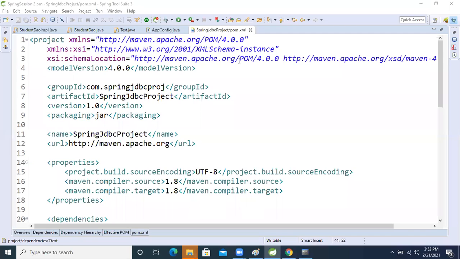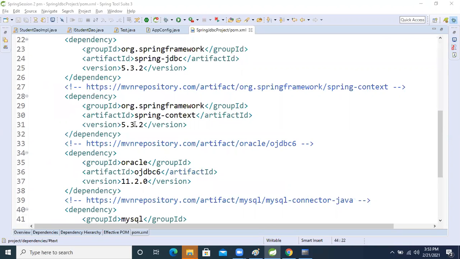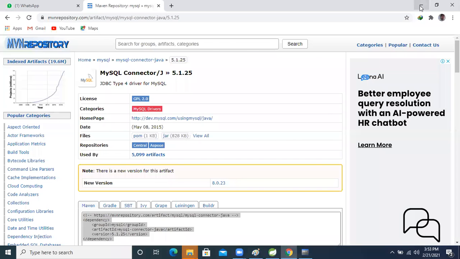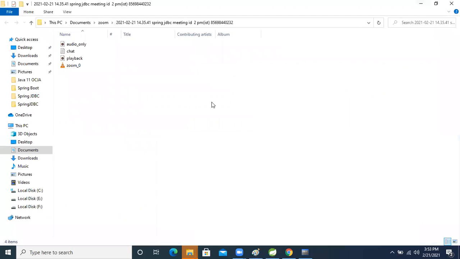Okay, let's connect the same application one more time, this time with MySQL. For that, what do we need? I'm connecting my application with a database, right?